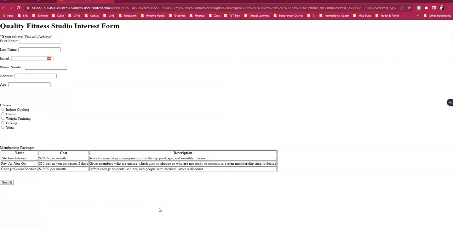Just to show you what an example of your page would look like, it's going to look something similar to this. Here's your table, your submit button, your radio buttons, and your other options here, and your title. So make sure when you turn this in, you turn in the HTML link, okay, and then also turn in your draft that you created.